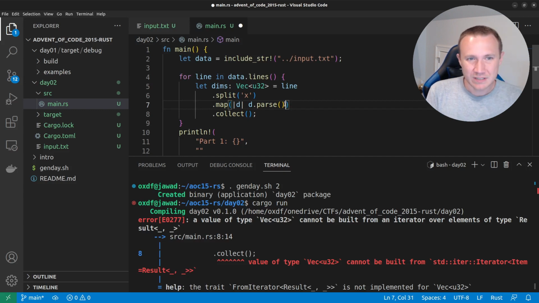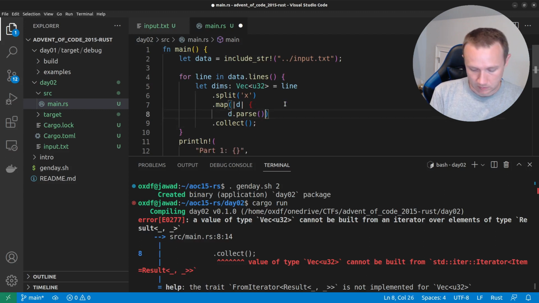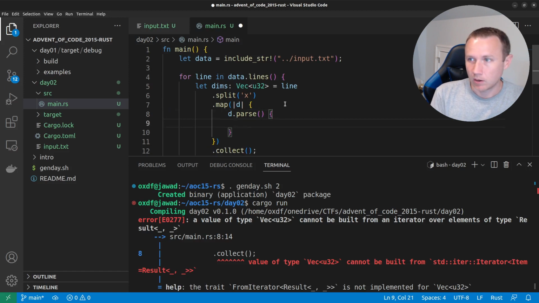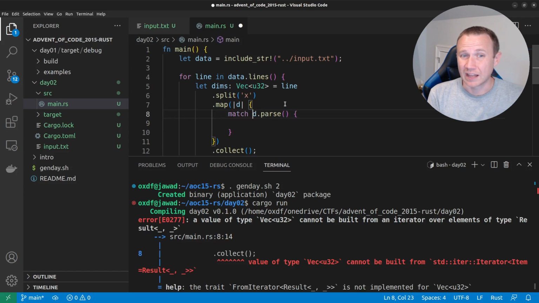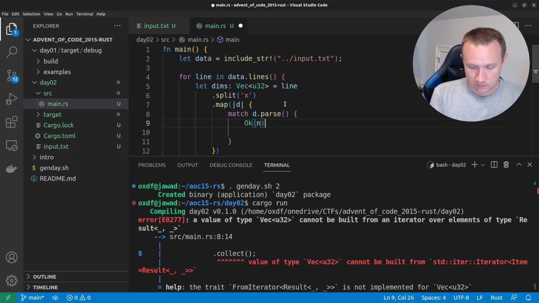You could explicitly write this out by doing something like this. If we make our map function a little bit bigger, we could do parse like this. I could do a match, just like I did in the last one, and match the result of that: Ok(n) returns n, and Err(_), anything, panic with "invalid input", something like that.